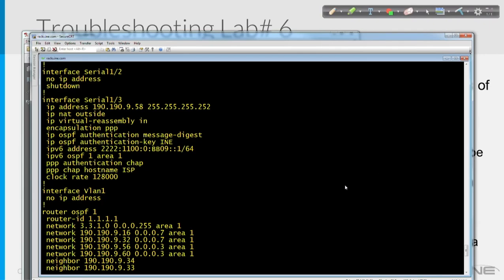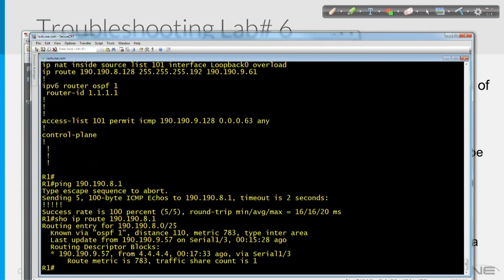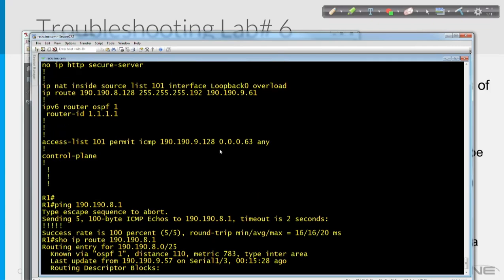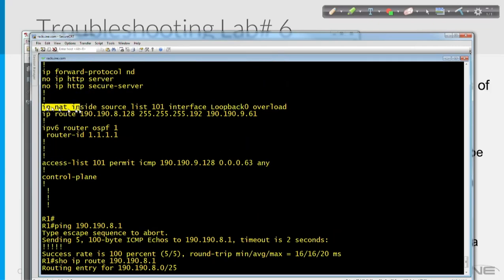Okay, so that would be in our IP NAT inside command. And right here we have IP NAT inside. So this says any packets that match access list 101 should be translated. All right, let's take a look at access list 101. This says permit ICMP, that's good, they're pings, from a source of 190.190.9.128 with this subnet mask.